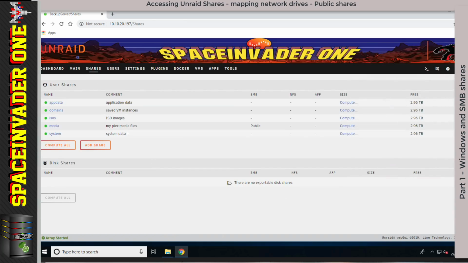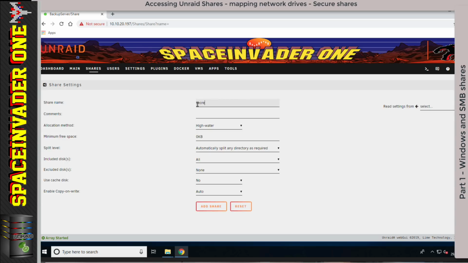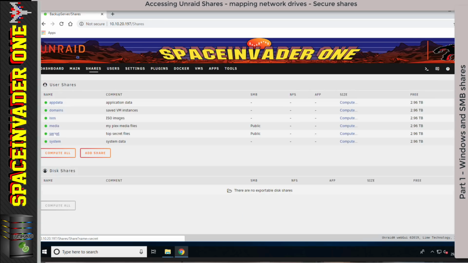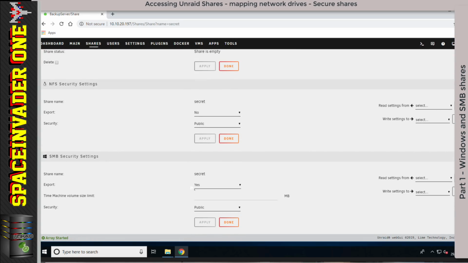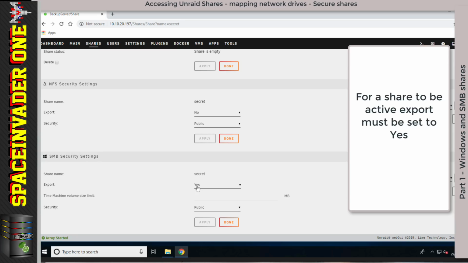So what happens if we want to add a share which we want to be private? We don't want everyone to be able to access it. So let's add another share now, and this one I'm going to call Secret. Let's open the share and look at its share permissions. I want it to be shared, so I want export yes, but I don't want it to be public. So the other two options I've got are secure and private.